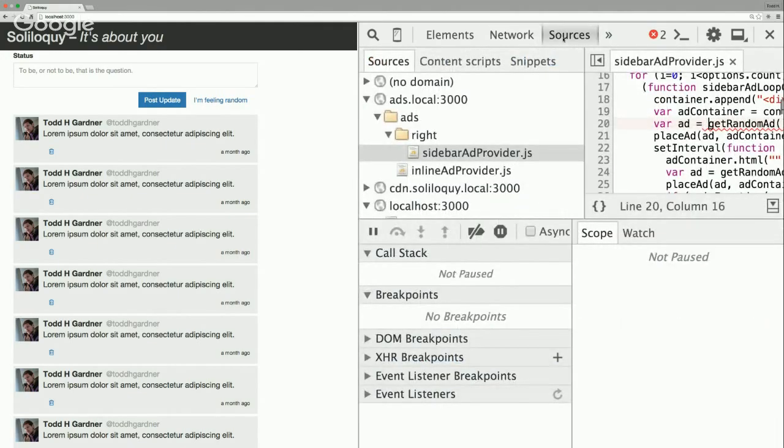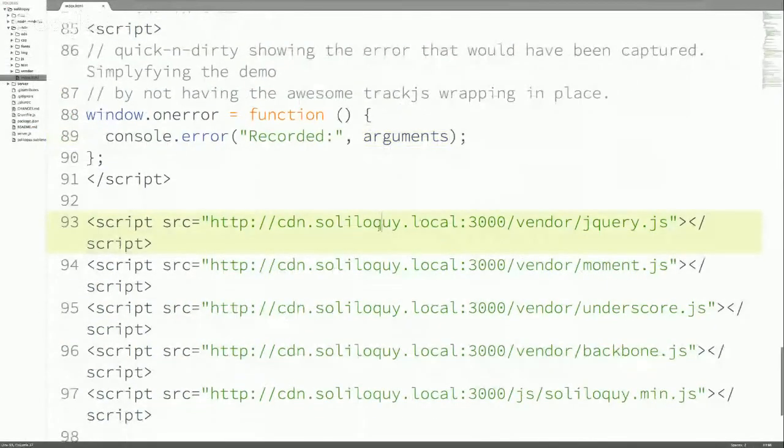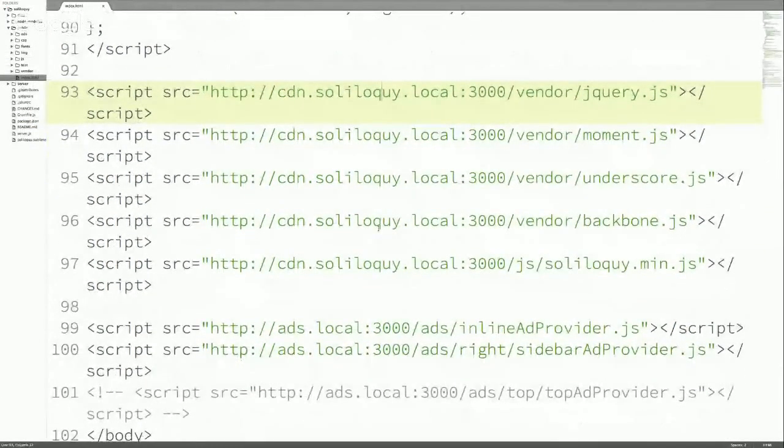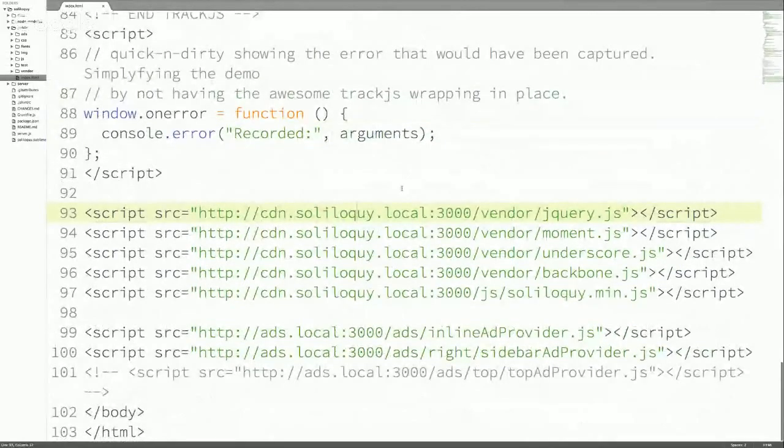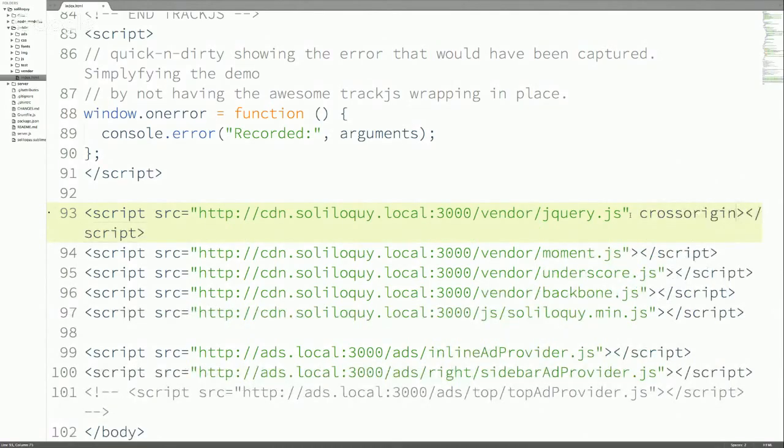But the second half of this is we actually need to teach the browser that we want to allow this to run. And so to do that, we need to make a minor code change. If we look here at the bottom of my index file, I see all of the different scripts that are being loaded as part of Soliloquy. You see everything is actually being loaded from a different origin. I have my main library files and my app itself being loaded from cdn.soliloquy.local, whereas I have a couple of different ads coming from the ads.local domain. And so I'm going to have this cross-origin problem everywhere. So there's a new attribute that's been introduced into the HTML spec called crossorigin, which is for specifically this purpose on script tags.